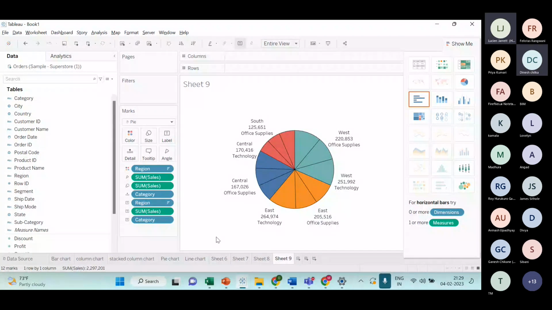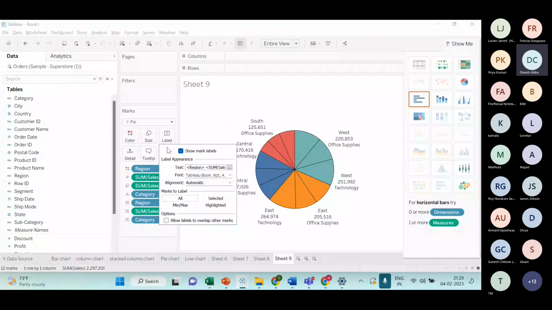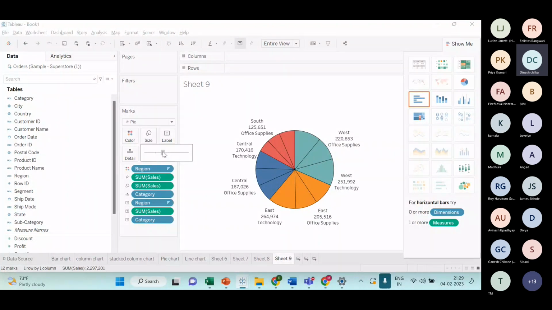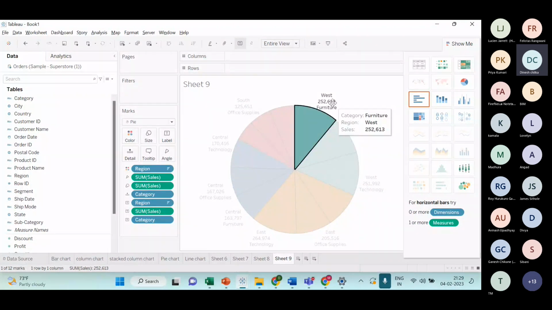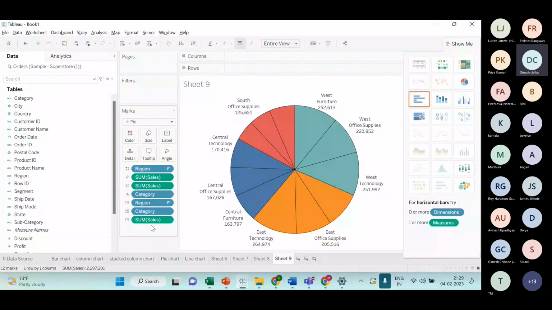Yes. Then go with the size as well. Again, I want to increase the size. Now if you say that I want first west and then furniture, then I want the sales amount, right? Then what we do, just drag sales into the label only. Okay. Now region, category, sales, region, category, sales, region, category, sales in detail, right?